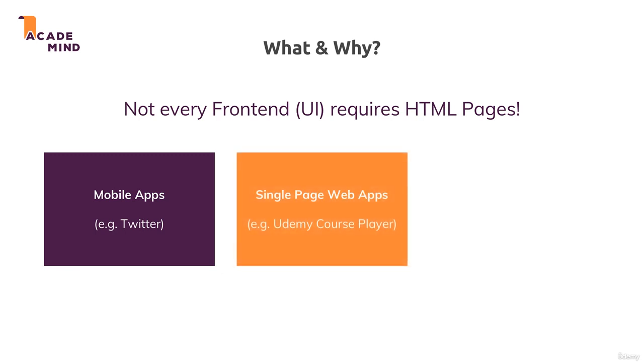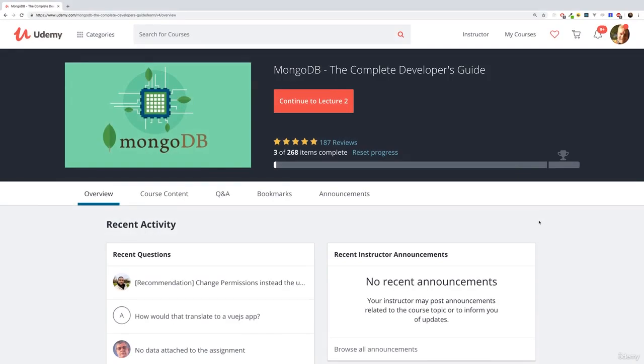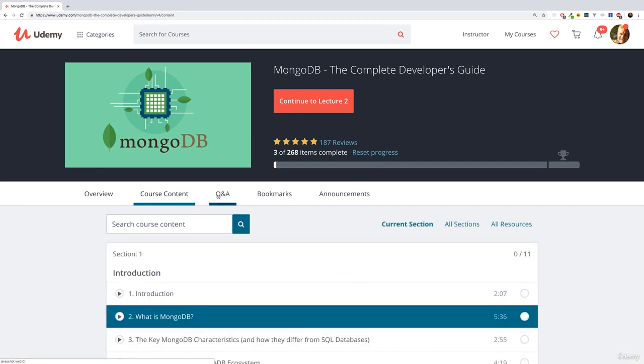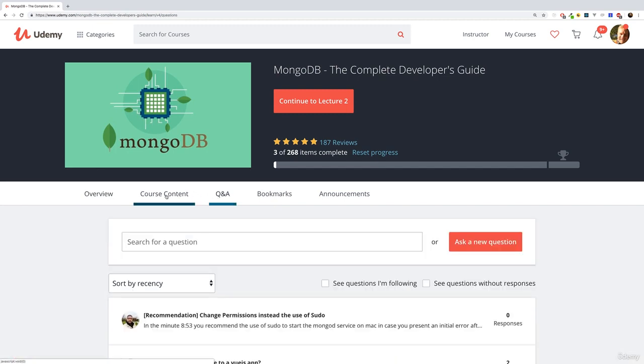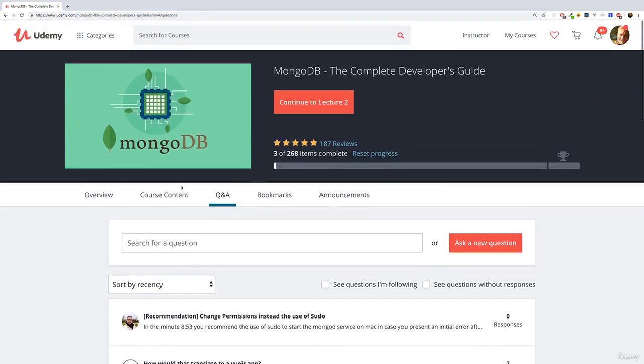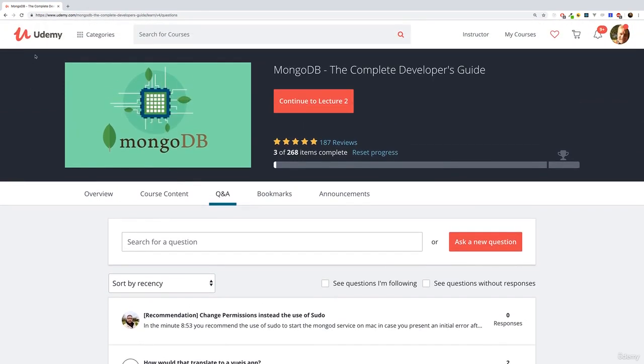Another example would be single-page web apps. You might not have heard of these, but the Udemy course player is actually a great example for that. Here's an example. This is a course by me, but of course, this is the case for any course. Watch this refresh icon in the top left corner as I now click around to course content, Q&A, and so on. Now, all these parts here do re-render without the page reloading or the page being refreshed.